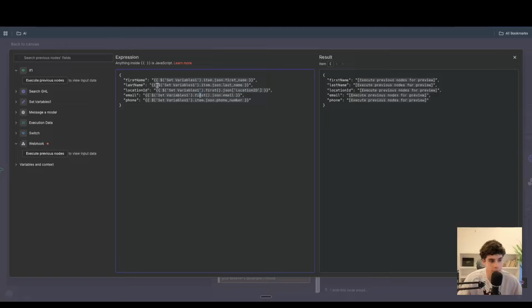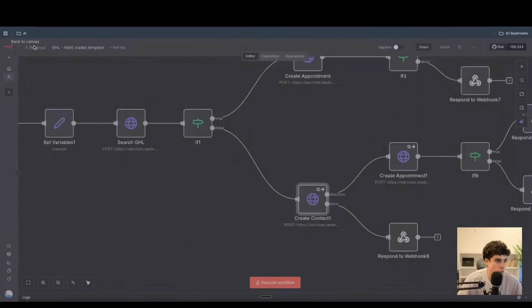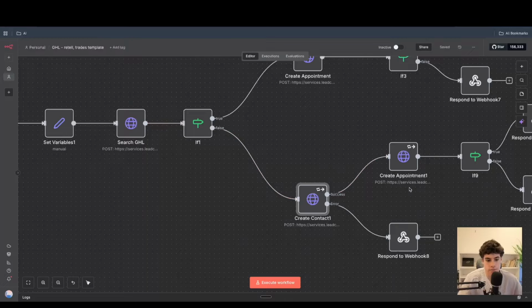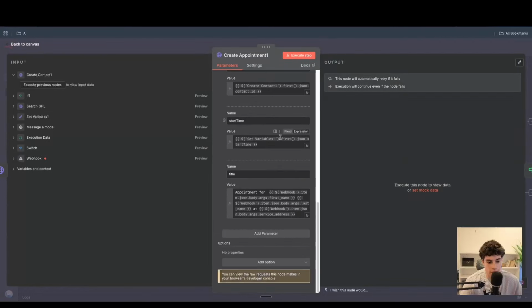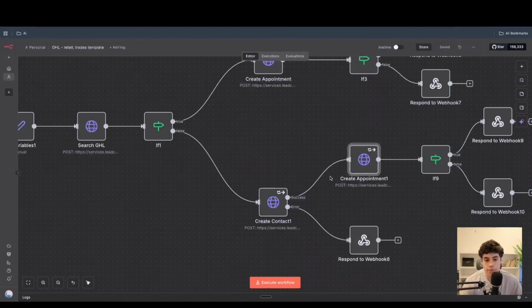So this is their first name, this is their last name, this is the location ID for the contact, this is their email, this is their phone, etc. Once it's done that, it'll create the contact, and then from there, it'll create the appointment, which is the exact same node right here. But we're just going to be using the contact ID created from this node right here.